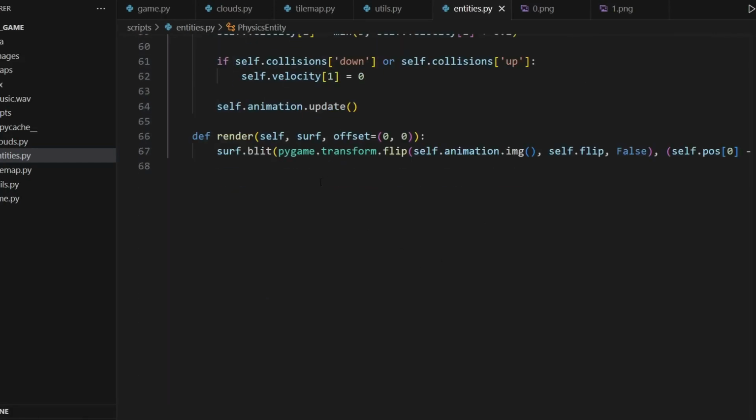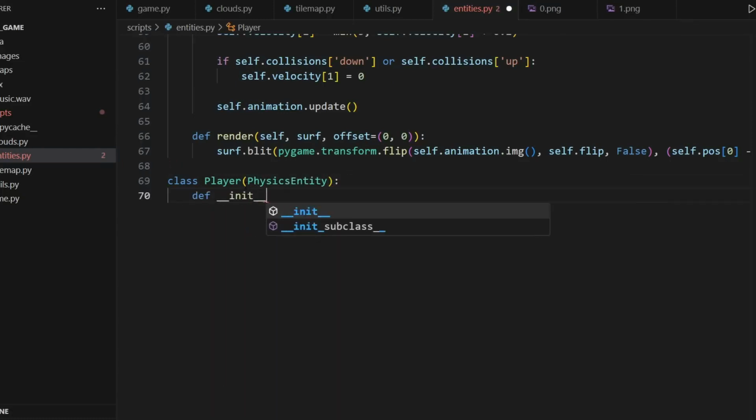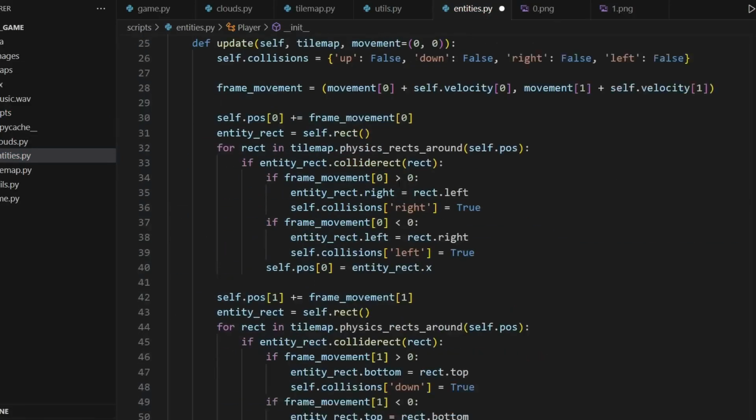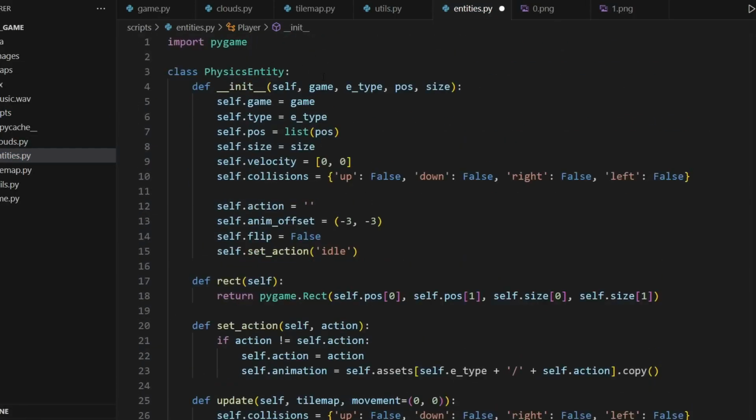All right, so that should be everything for this class here. I'm actually going to create a new one, and this is where we get into a bit of the fancier stuff. We're going to create a player class. So we do class Player, and we will inherit from the physics entity. And we'll do def __init__(self, and I'll take a reference to the assets because it'll need that, position, size), and we'll do super().__init__. So this is just calling the init function from the physics entity.